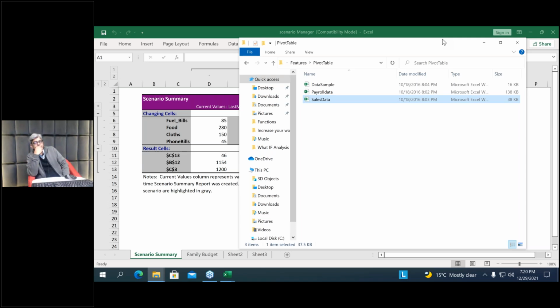Yes, the next question. Yes, Feroz. Can we insert scenario analysis button in the sheet directly rather than going to the ribbon? If yes, can you please explain how?